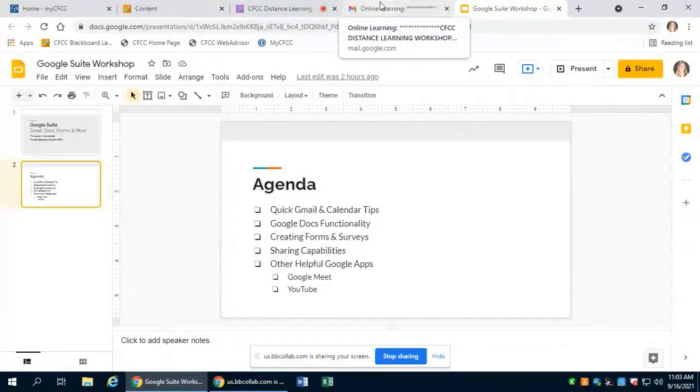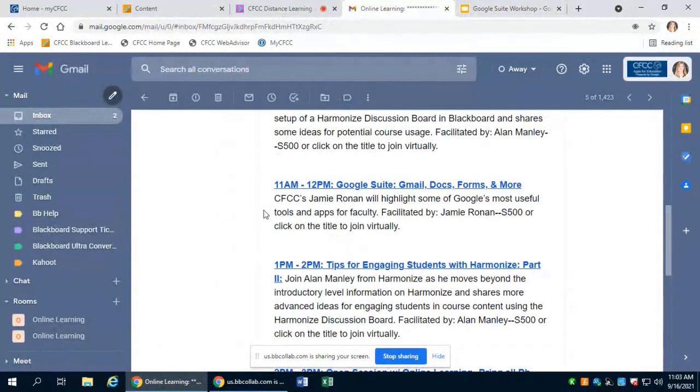So I'm going to first start in Gmail. So this is my Gmail account opened. As you all know, with our CFCC emails, we have access to the entire Gmail suite, which basically means, yes, you have email, but you also have a bunch of other apps for free that Google offers you, and that's what we're going to go over today. So to start, this is your Gmail screen.